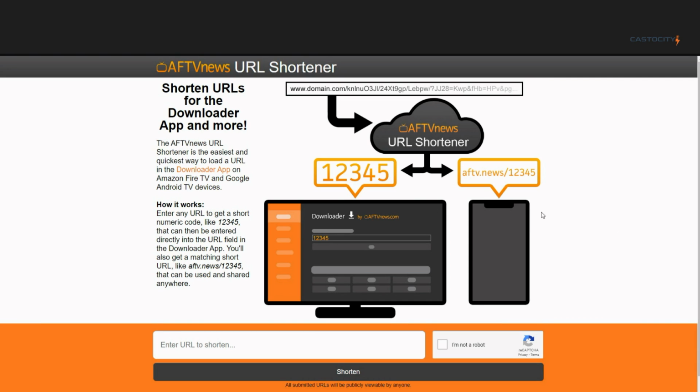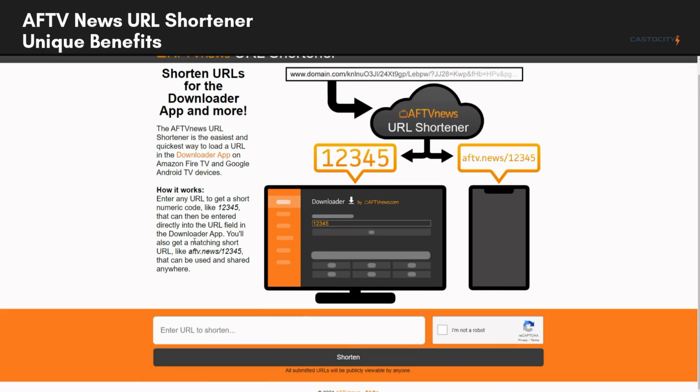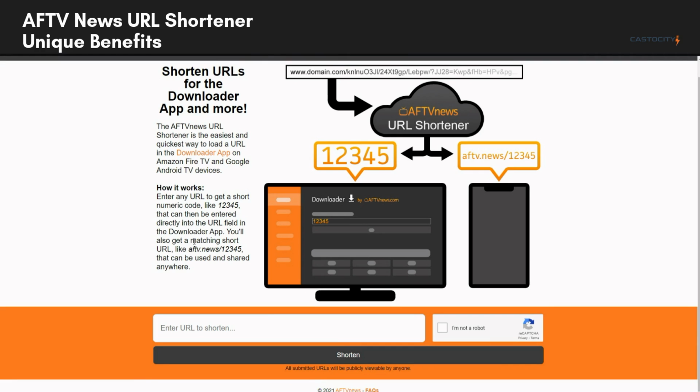And the best thing about this is that it's from a reputable source. It's AFTV News, so even when your link is shortened, it still looks professional. If you use Bitly or the other ones, it doesn't look as professional. And a lot of hackers use Bitly to cover viruses and malware, so it has a negative reputation. But this little known site is a news outlet that also made this software for us.